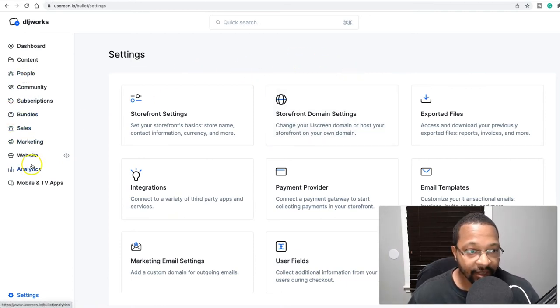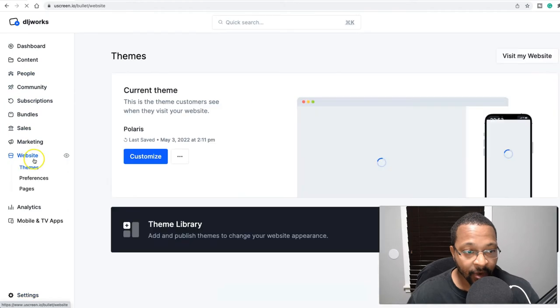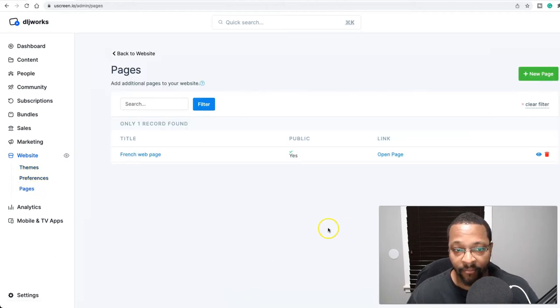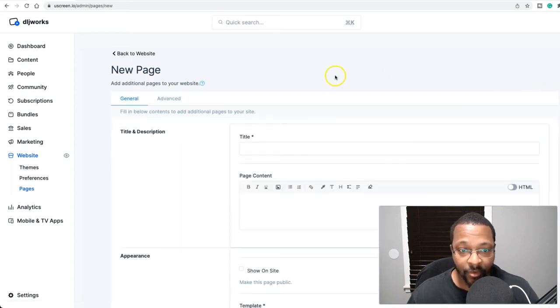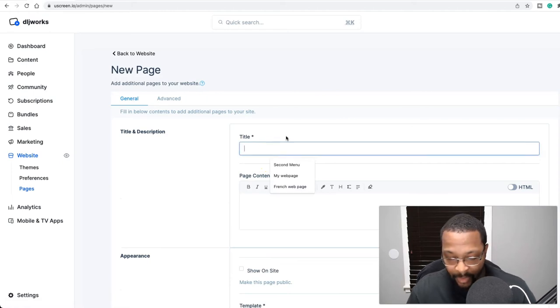The first thing that you've got to do when you're creating a page is go over to this website option, click on that, and it's going to drop down themes, preferences, and pages. So you want to click on pages. And you just want to create a new page here. I have a dummy page that I actually created, but we're going to create a totally new page. We're going to title this page Spanish page.